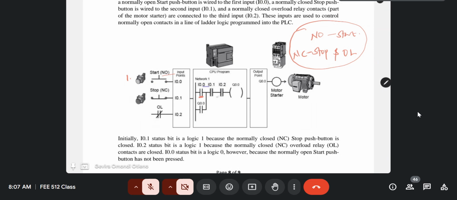But notice we are also using a normally open contact. We are using a normally open contact, look at that, to represent the stop push button as the symbol. We are also using a normally open contact for the overload relay. And this is purely based on logic.